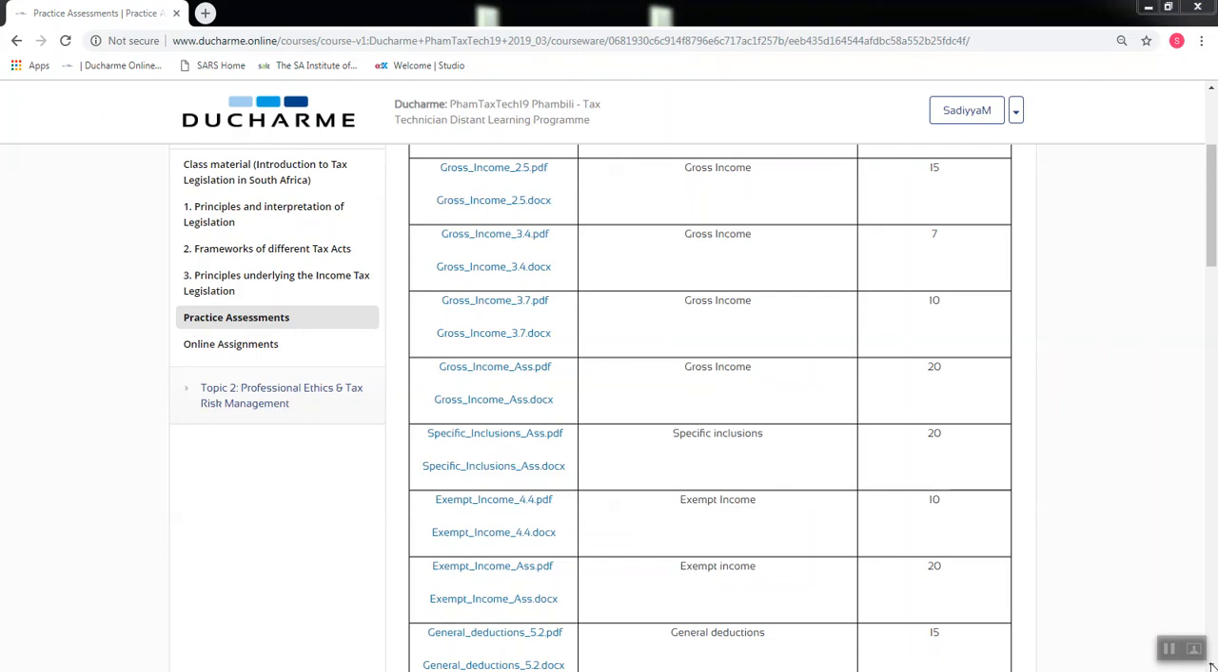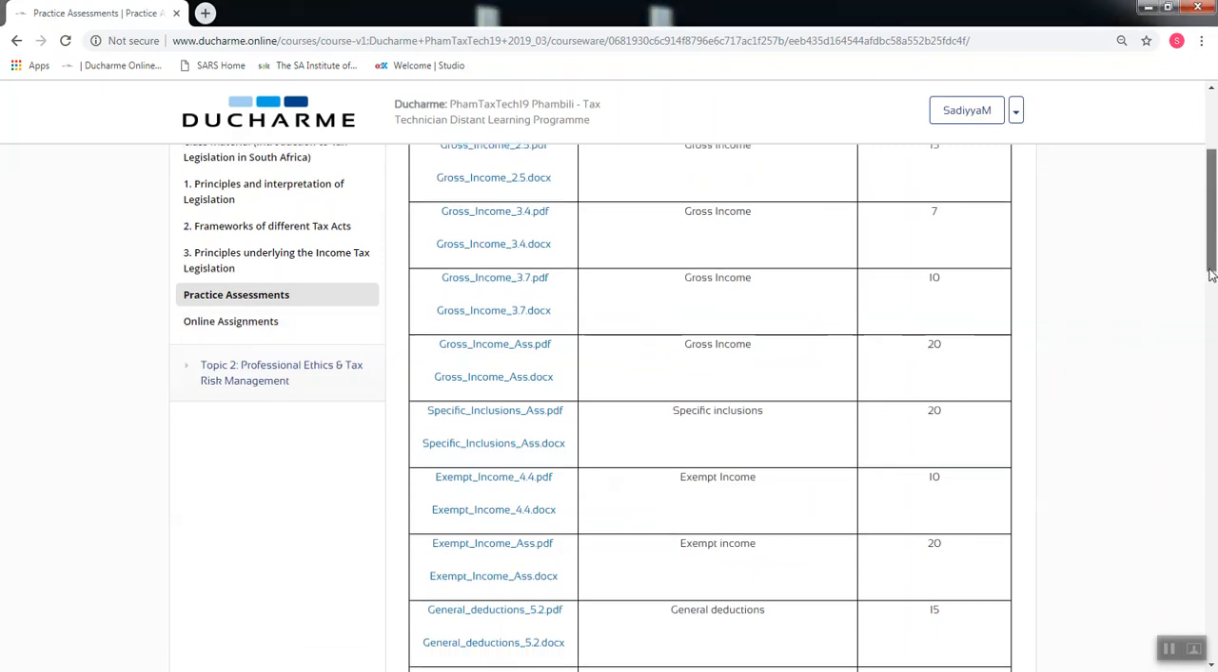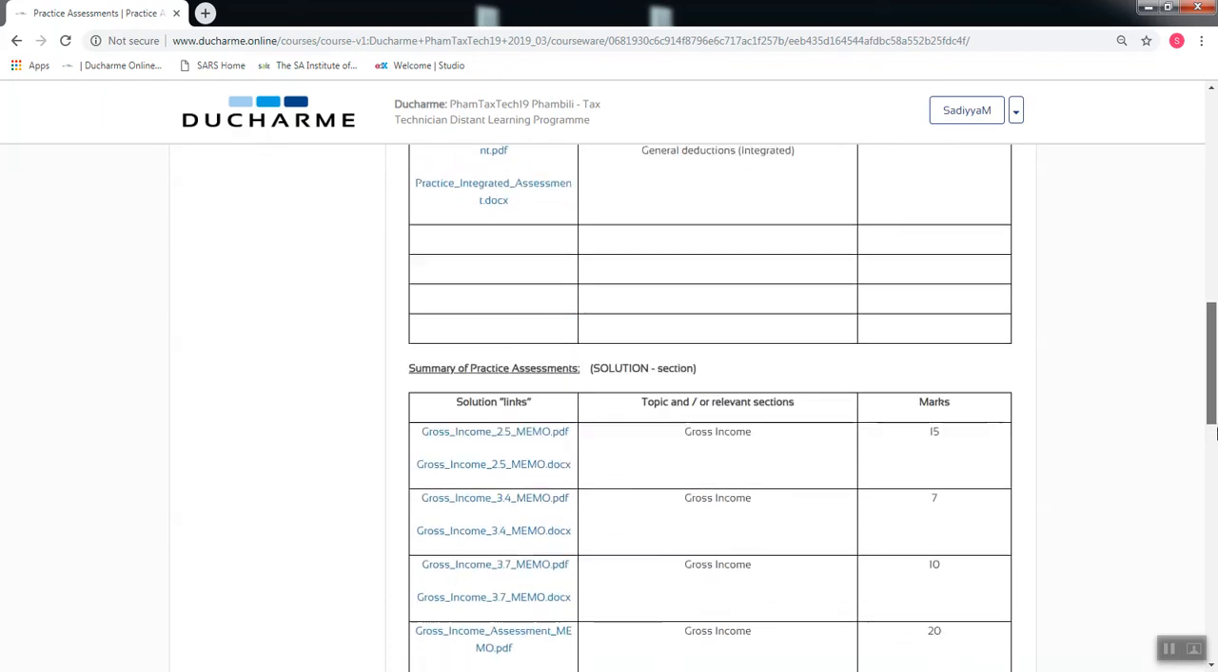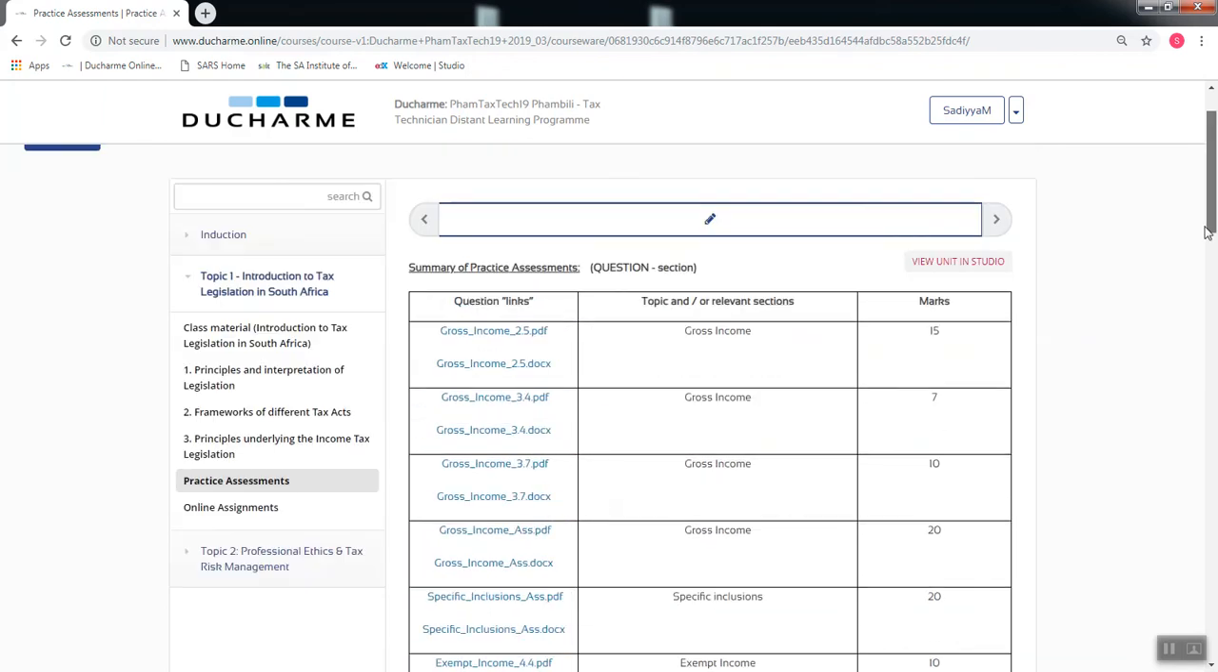Now the question I often get asked is, how many assignments do I need to do? If you complete your online assessments and you find that you're actually doing quite well in the topic, you don't have to go through all of this detail. The detail is there to help you or guide you if you need additional assessments. Okay. If you go further down, you'll see all the memos are available.